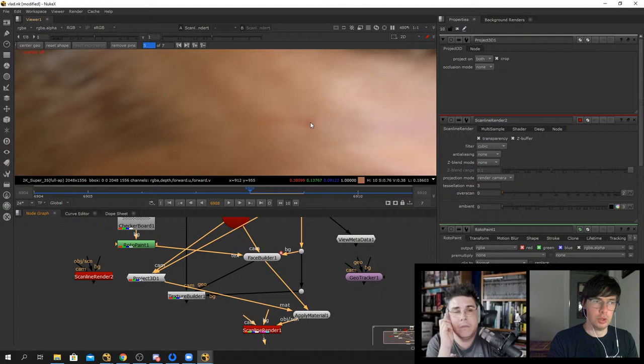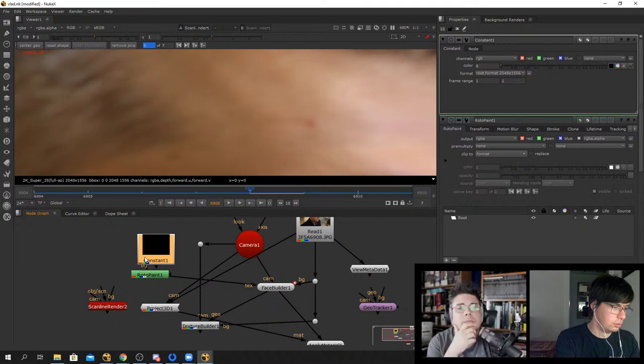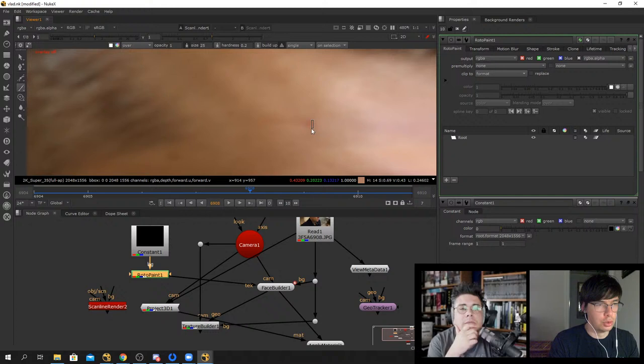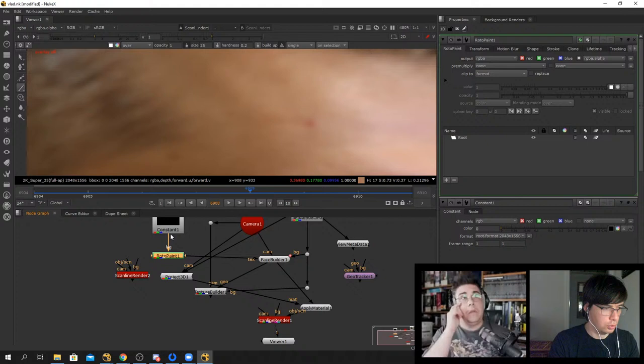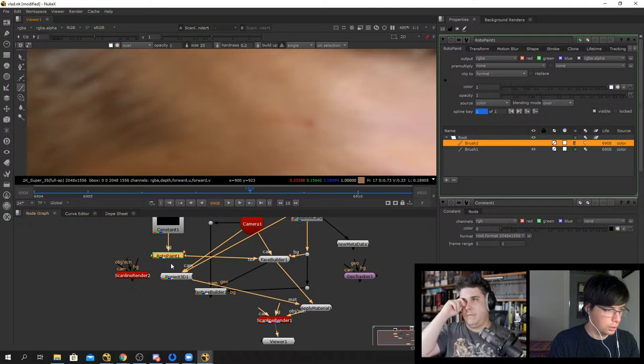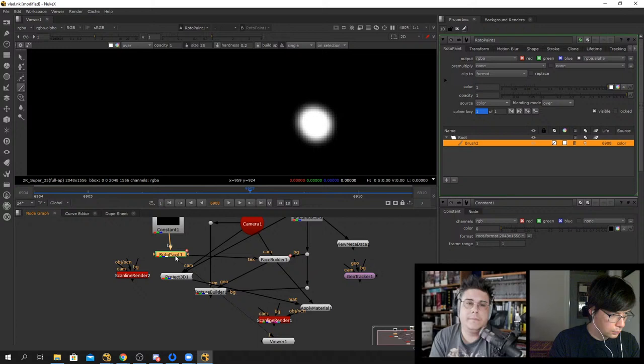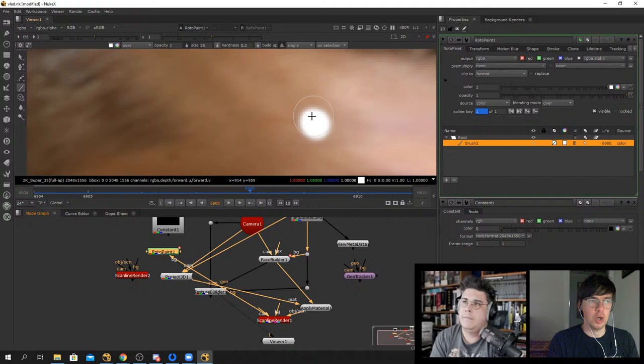So now in RotoPaint, I will just draw on top of it. Let's first of all create some Constant instead of the checkerboard. And here in RotoPaint, I will draw on top of this. How to draw? Okay, probably I need to connect my RotoPaint to ScanlineRender first. Oh, I can't see the result. Why so? Oh, okay, because the texture is here. Okay, so I draw a small white dot on top of this spot.